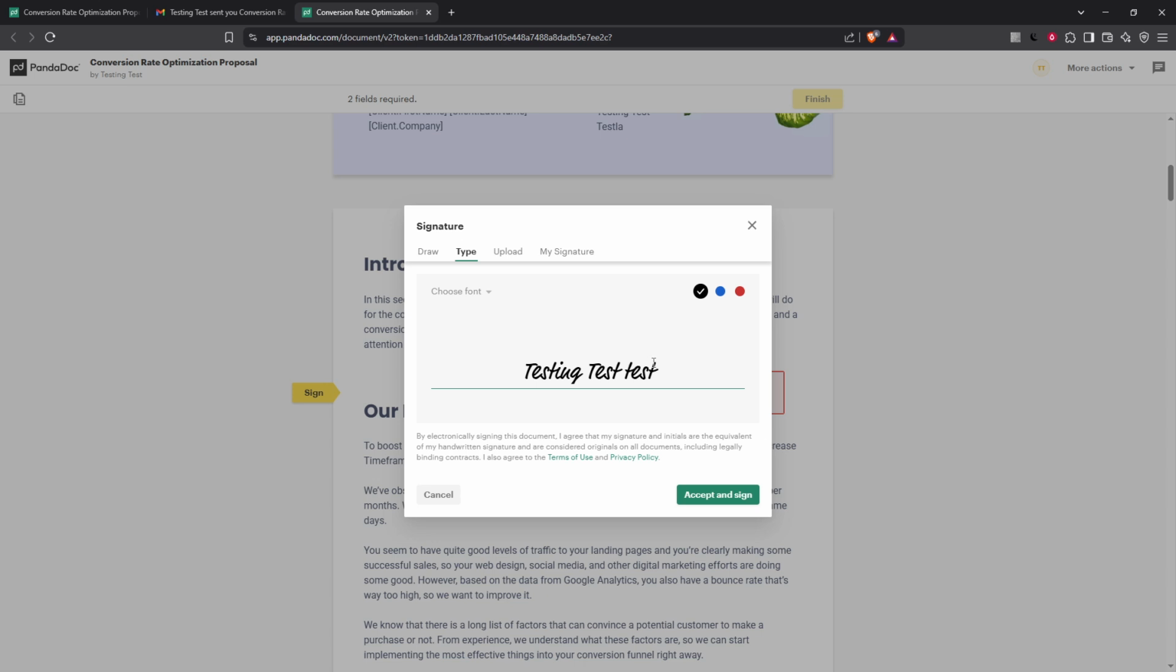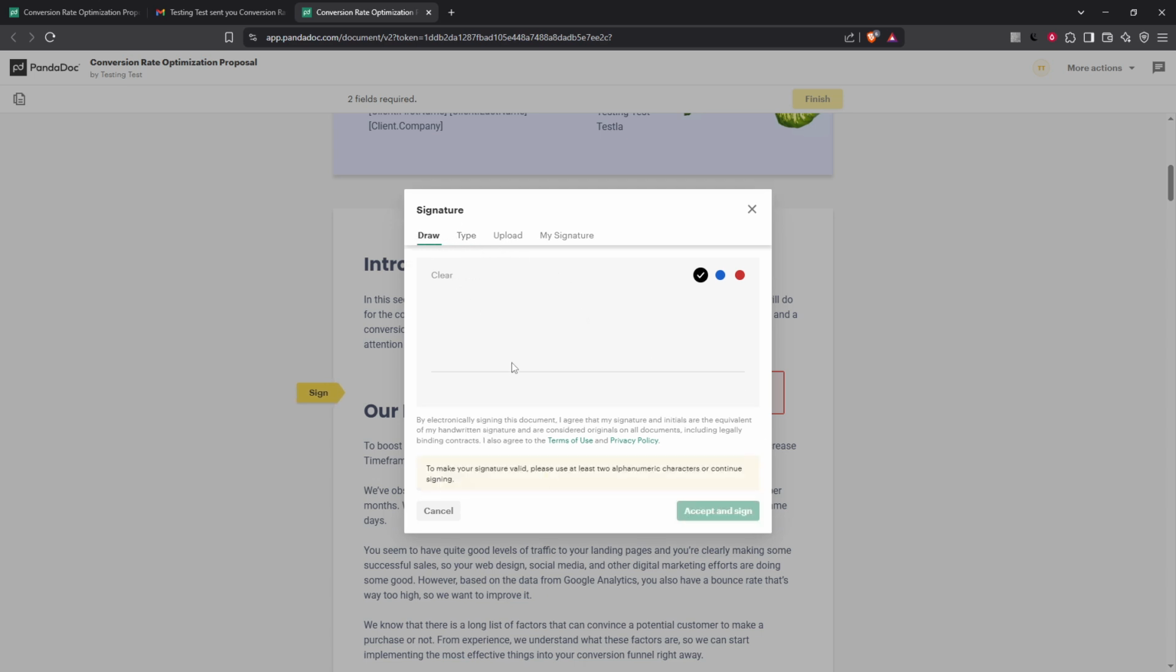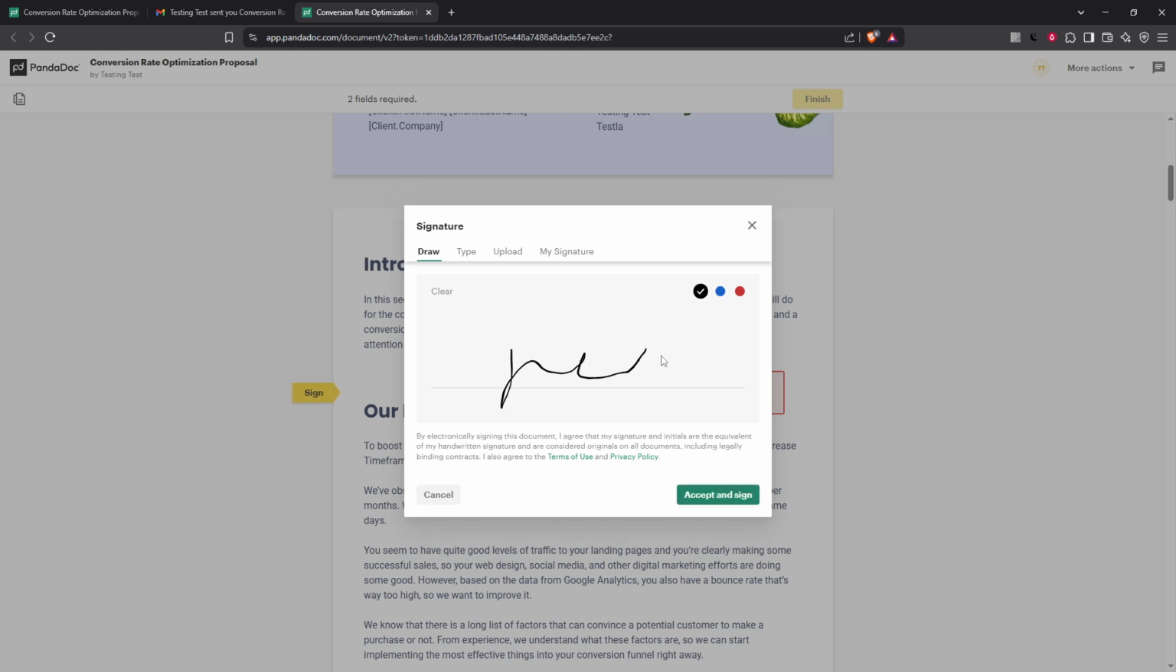The second option lets you draw your signature. If you prefer your signature to have a personal touch, using your mouse or a touchpad can give you that authentic handwritten feel. Just click into the space and start drawing your signature.